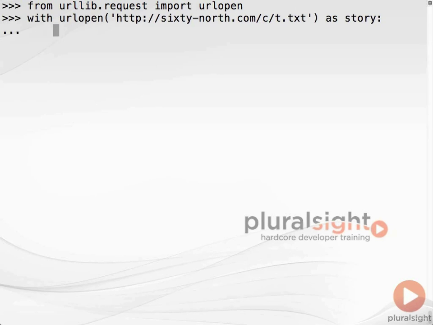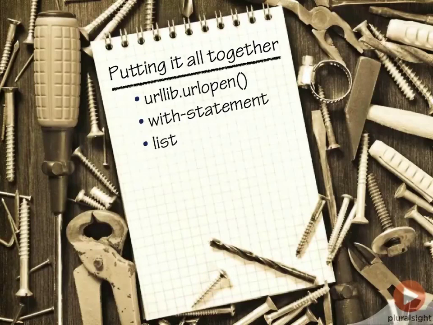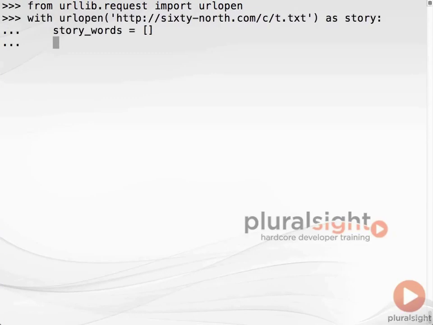Notice that the with statement is terminated by a colon, introducing a new block, so we indent 4 spaces and create an empty list which ultimately will hold all of the words from the text. Next, we open a for loop which will work through the story. Recall that for loops request items one by one from the term on the right of the in keyword, in this case story, and assign them in turn to the name on the left, in this case line.